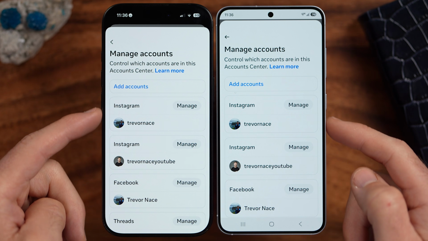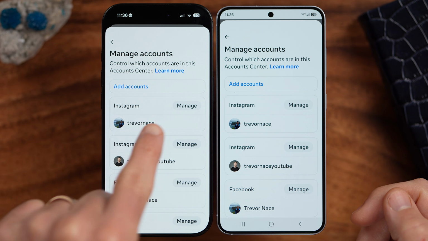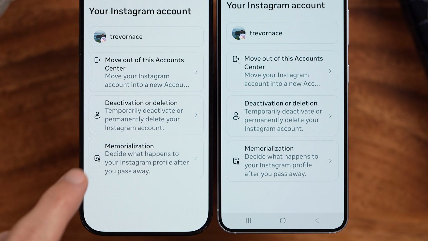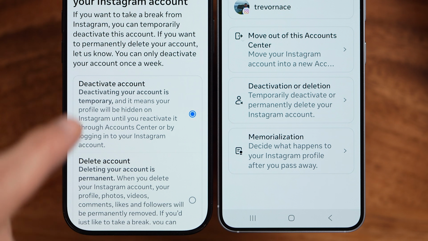And you can see I have multiple Instagram accounts. I'm going to choose this top one. Tap on the Manage button next to Instagram. And there you can see is deactivation or deletion. I'll just do it on my iPhone because it's the same from here on out.